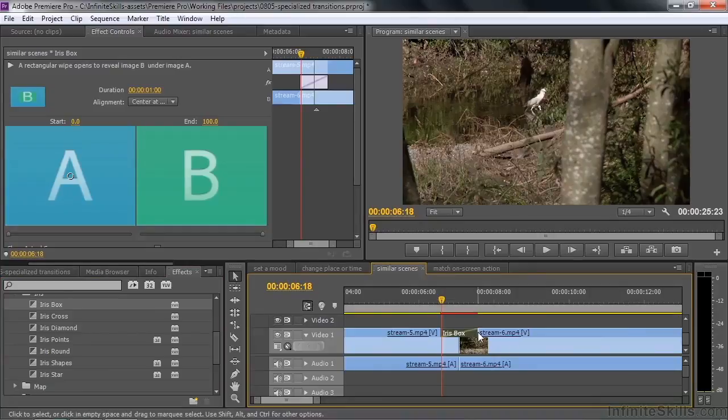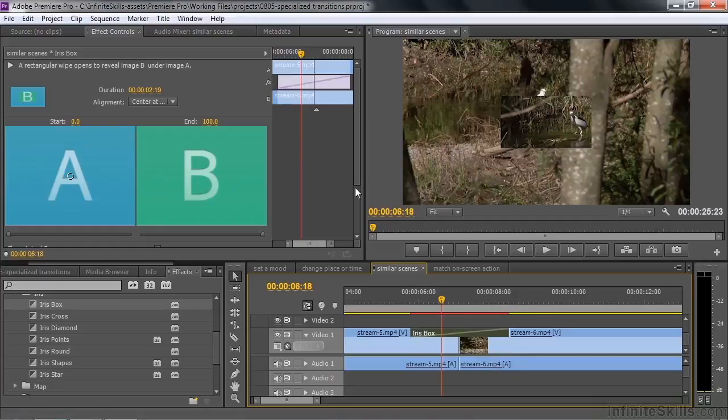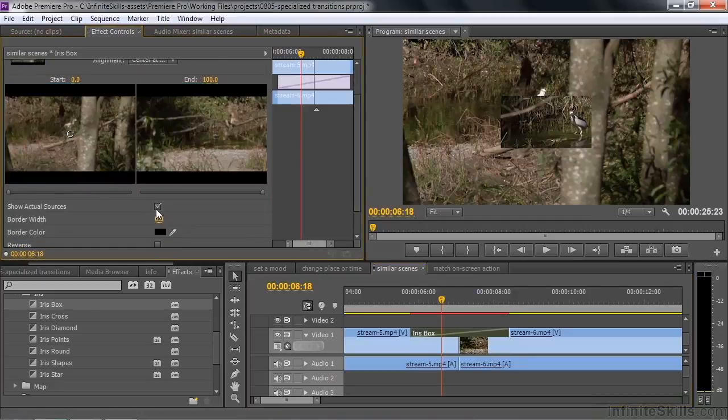Let me make this transition a little bit longer, spread it out a little bit so you can see a little bit more of it as well. There we go. And now I'm going to change this to show actual sources because we want to work with actual sources when we work with the Start option. I just want to revisit this because I want to explain it in a little bit more detail here, plus show you a couple of transitions that kind of go beyond just the standard Start process.